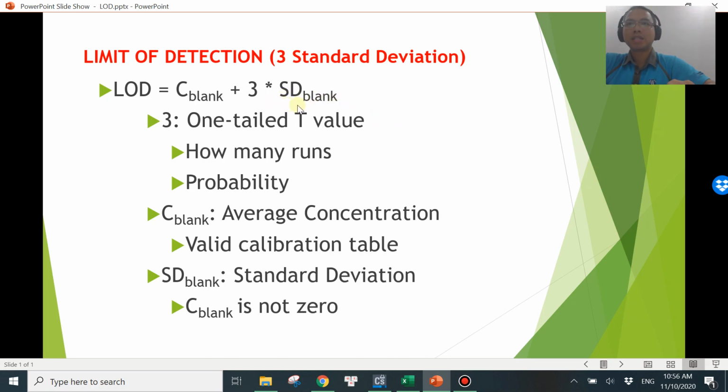Then the third term is the standard deviation of the blank. Because we have a couple of runs here, we should be able to calculate the standard deviation of those runs, provided C blank is not 0. Why? Because if it's 0, then the standard deviation will be 0, which is nonsense. It doesn't make sense that you get 0. If this one is 0 and this one is 0, your LD will be 0, which is not realistic at all.